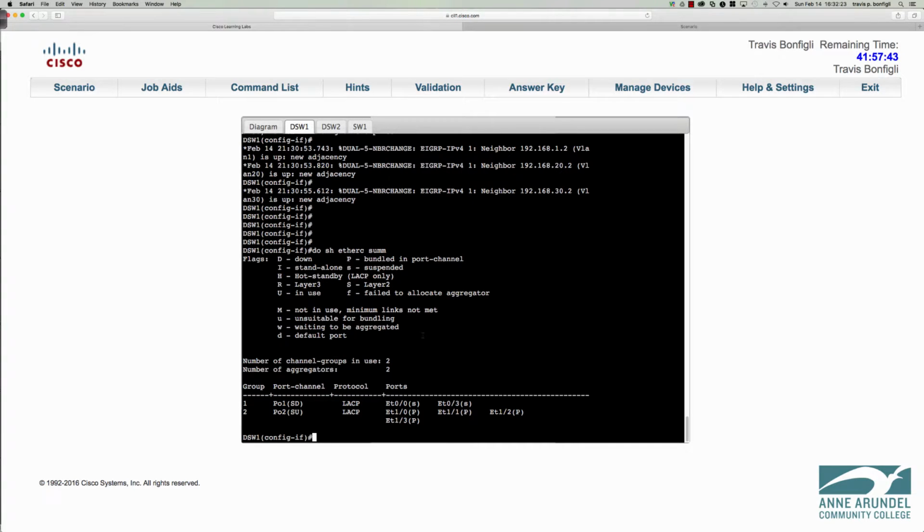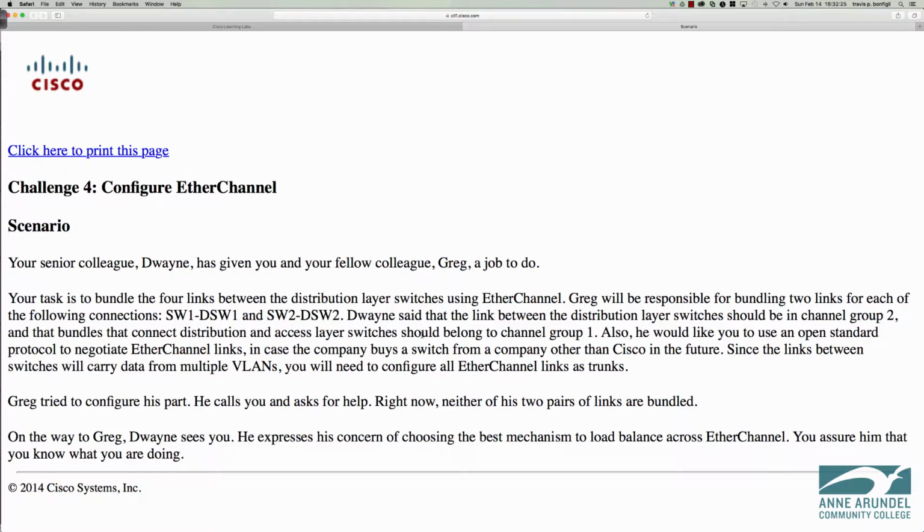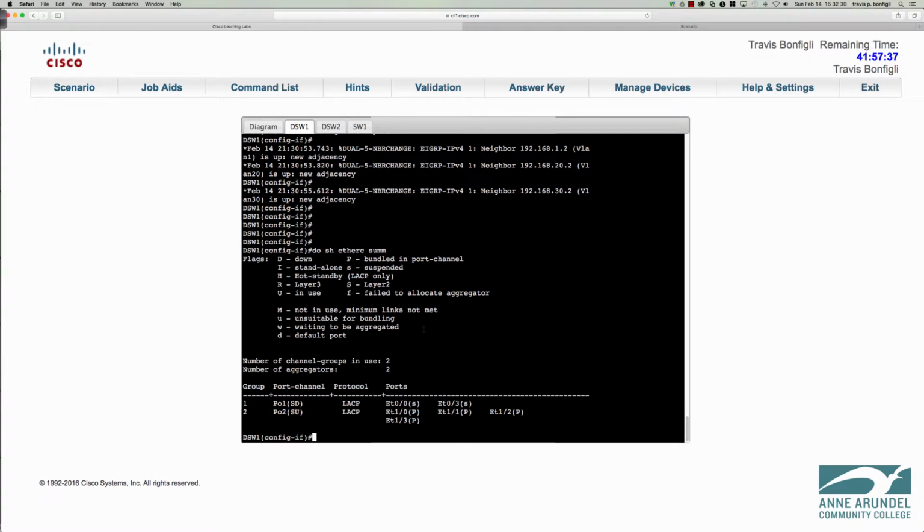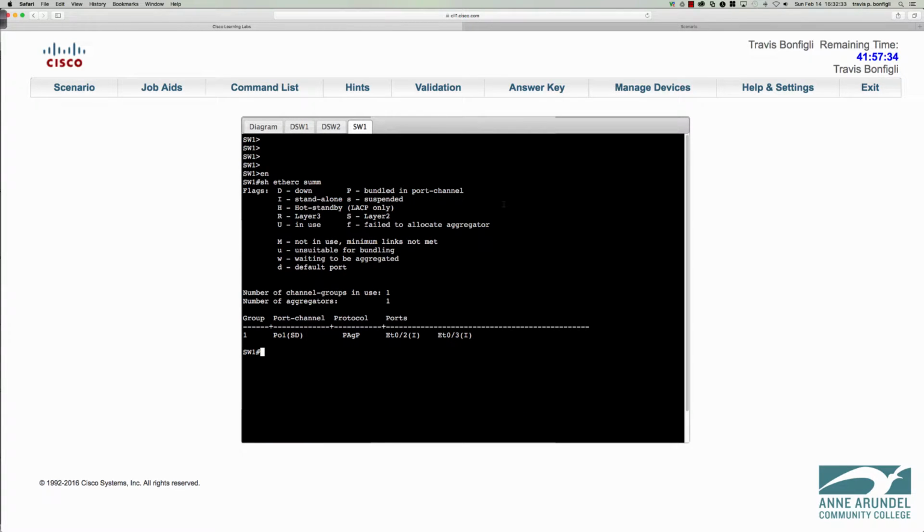So it looks like Greg configured his part, but he configured PAgP. So here's what we need to do. On switch 1, we need to sort this out, so we're going to go into global config, interface range Ethernet 0/2 to 3, and we're going to say no channel group 1 mode, and I believe it was probably desirable. I didn't look, but it was probably desirable. So we're going to pull that off of the switches there because we've got PAgP being used.